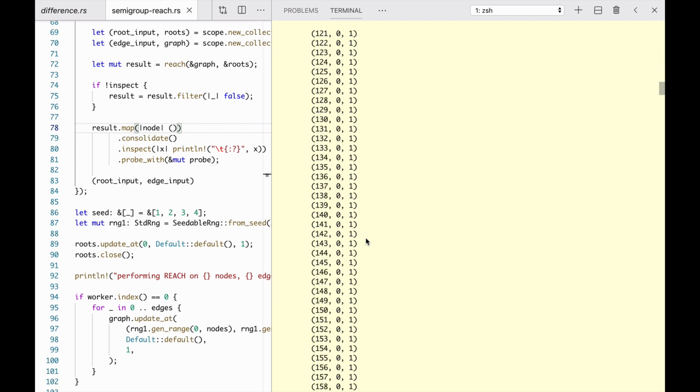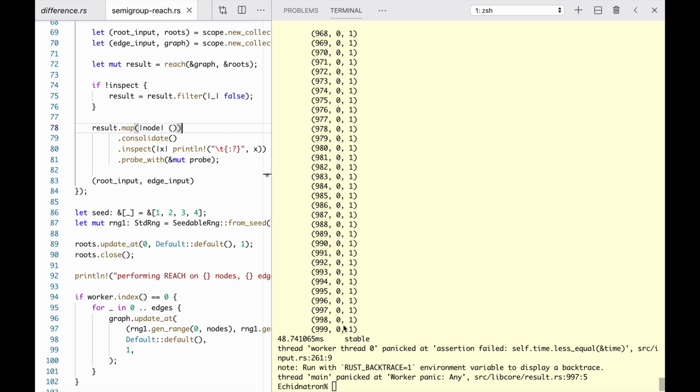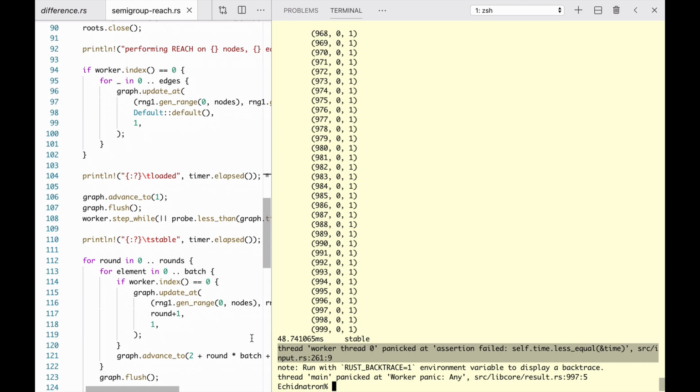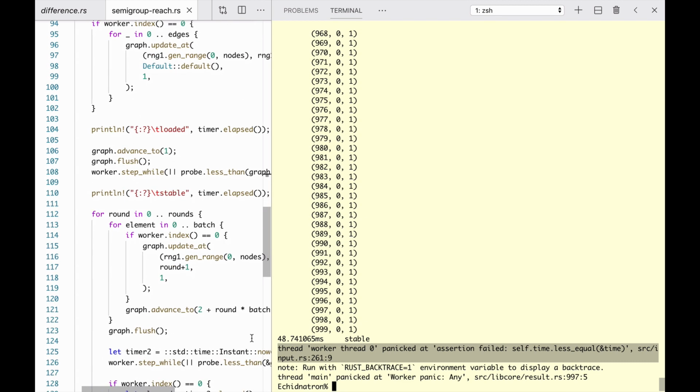Now, what this should report, instead of the numbers, is every node identifier that we can reach listed out explicitly. It should hopefully just tell us the count instead. Now, we have an exciting panic here. I should try to figure out what this is. It's a complaint that we've tried to go backwards in time, and that is indeed a bad thing to do.